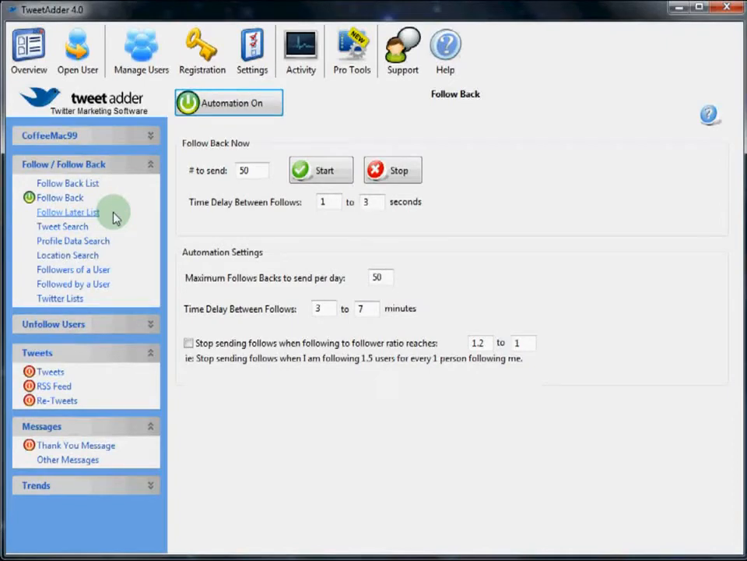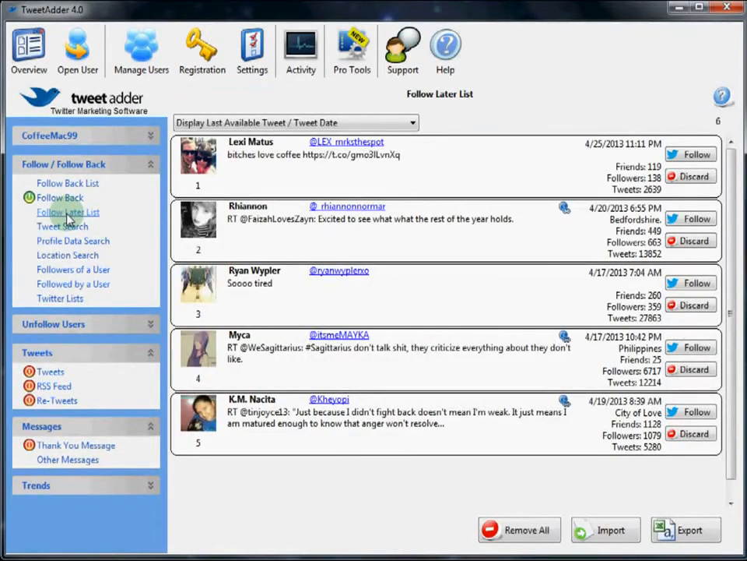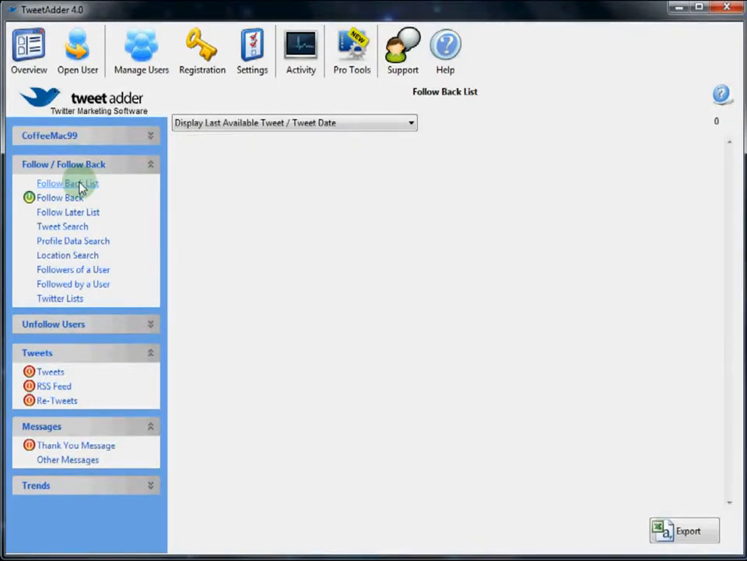Also in this grouping of functions is the follow later list, which is the list of users that you have selected to follow later when you're doing searches, and the follow back list. These are potential users you could follow back if they are following you but you are not following them.